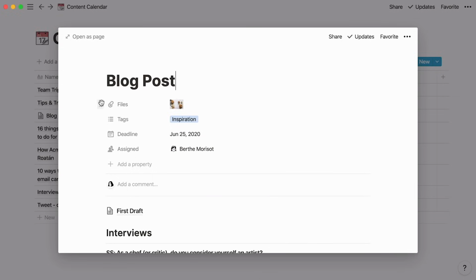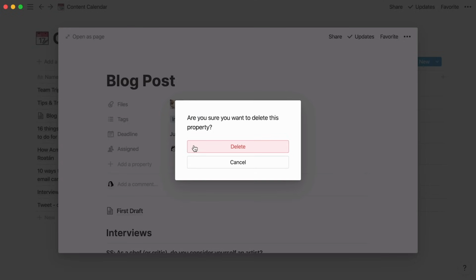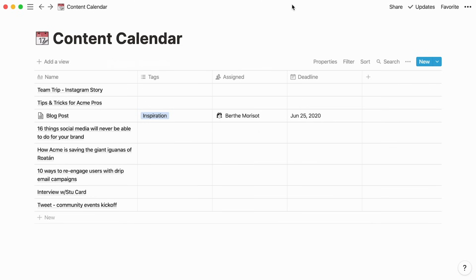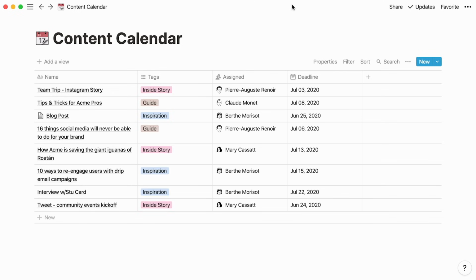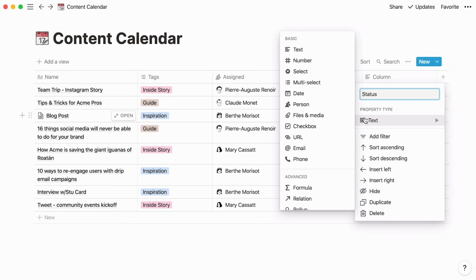To delete a property, click on the six-dot icon next to it and go here. Everything about properties is fully customizable. Now, if you go back to your table database, you'll notice that our newly added properties appear as columns. Here's what a more filled-out version of this database could look like. You can also add and delete properties directly in your page like this.